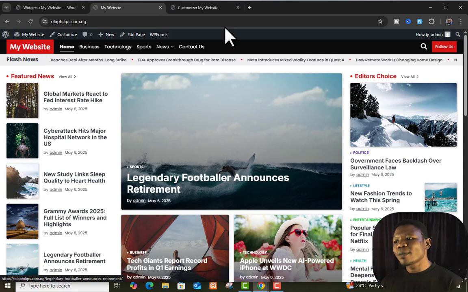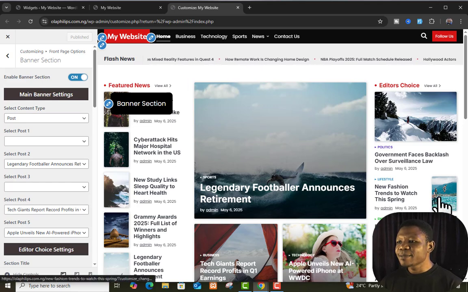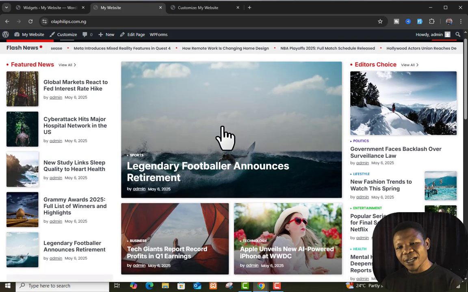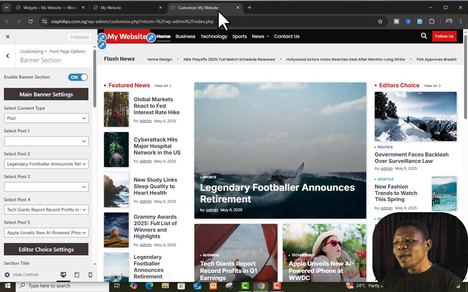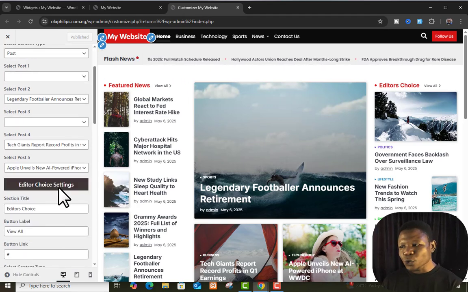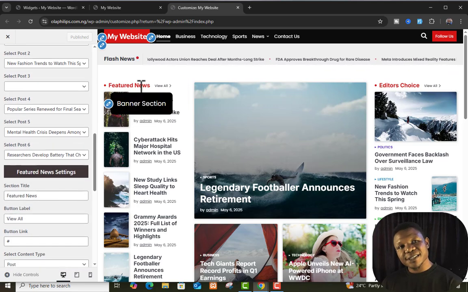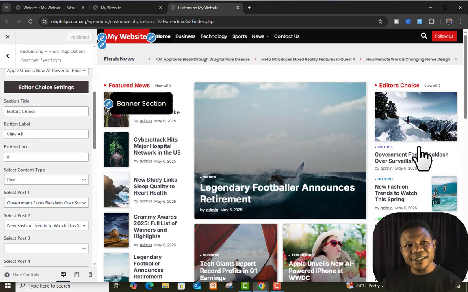Now from the customization tab, you can change all these posts, because this banner section now has feature news and editor's choice, then one in the middle, then another one in the middle. So if I come to the customization tab, you can see main banner setting, editor's choice setting, which is this one, and then we have featured news settings, which is this section here. Okay, so you can see each of them. Select post one, you can see it right here. This is the post.